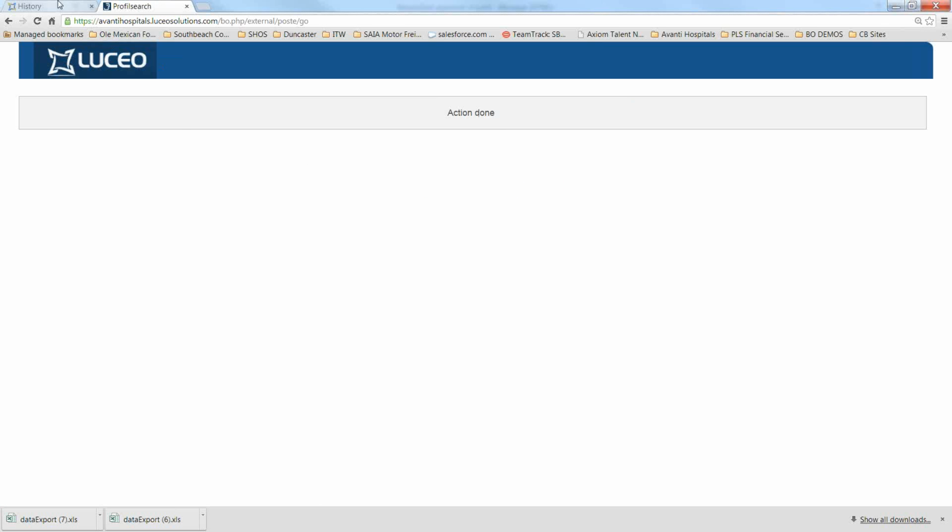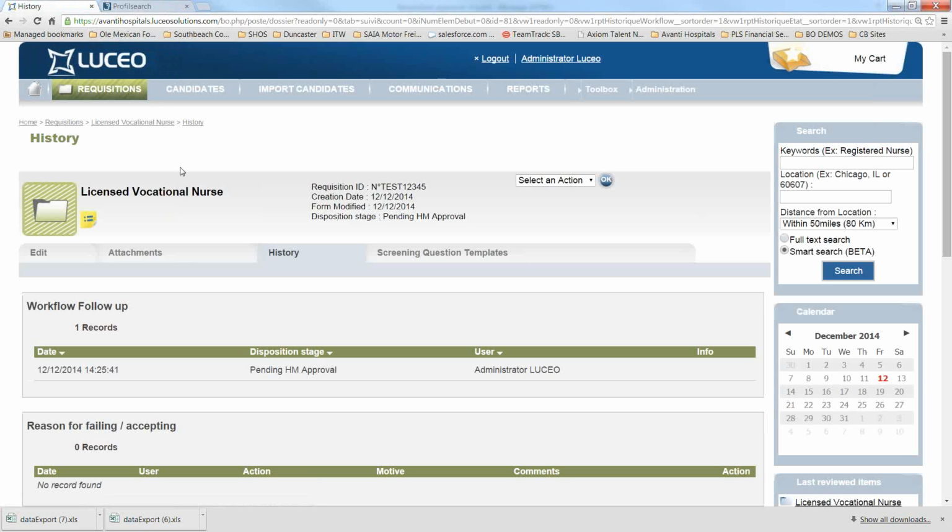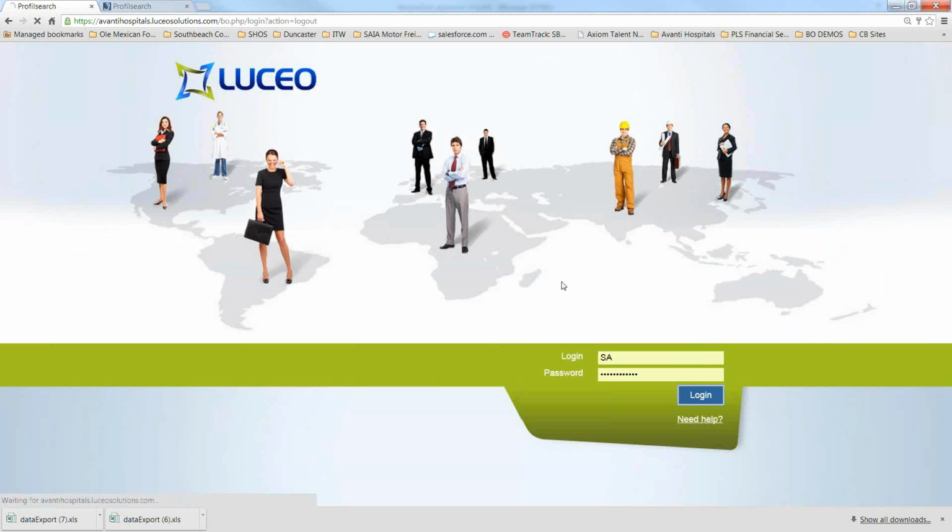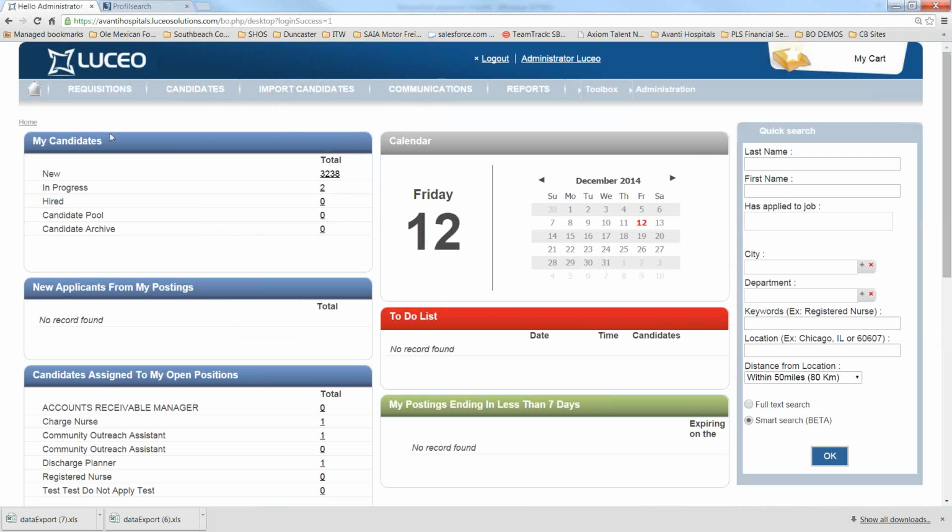It says action done, so now our requisition will be moving from the pending HM approver to the next approver in the system, which is the director approver. I approved as myself, which is my email address, not the administrator, so I'm going to have to re-log in as the administrator. Otherwise, it's going to automatically log me in as me.